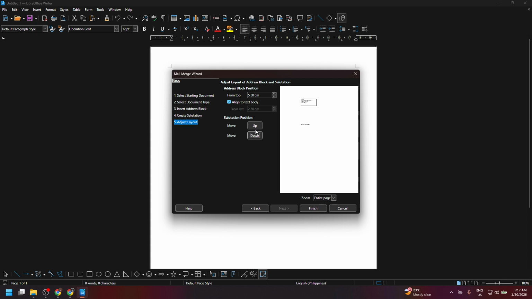Use the Mail Merge toolbar to preview your results. Click through a few records to confirm that names and addresses appear correctly and that the layout looks consistent.